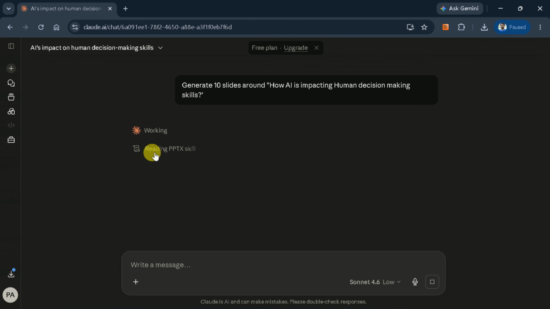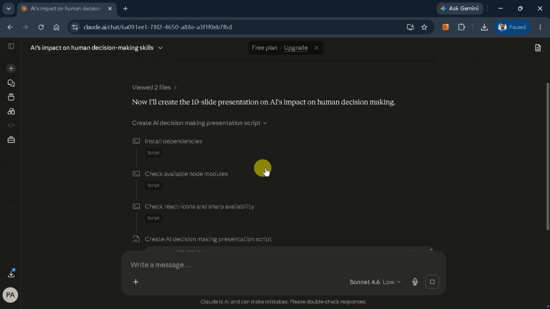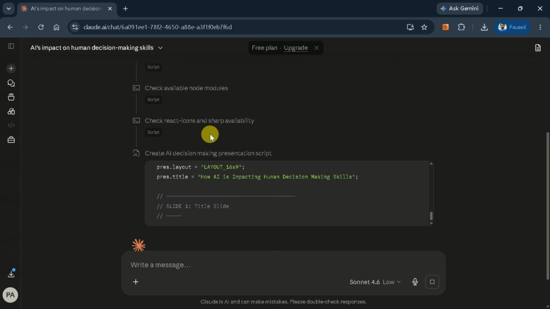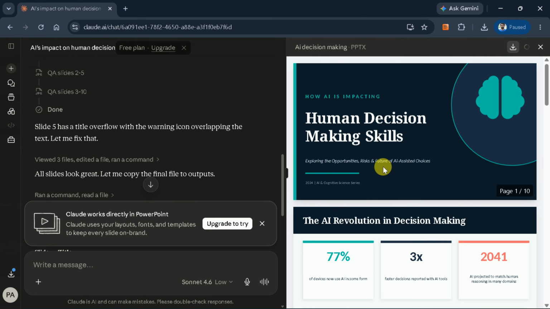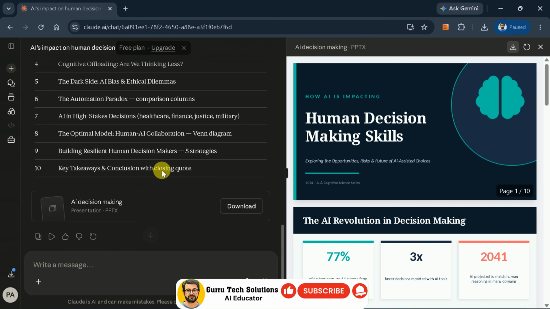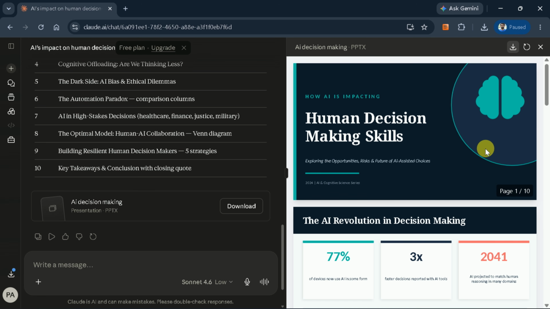As you can see, it has just started reading the PPTX skill. This means it is going through various sources to collect all the relevant information about our area of interest. You can see it is carrying out a kind of deep research, gathering everything needed to build a comprehensive and informed presentation. Once the process is complete, you will be able to see an AI-generated PowerPoint presentation, which, in my opinion, is significantly better than what NotebookLM produces.